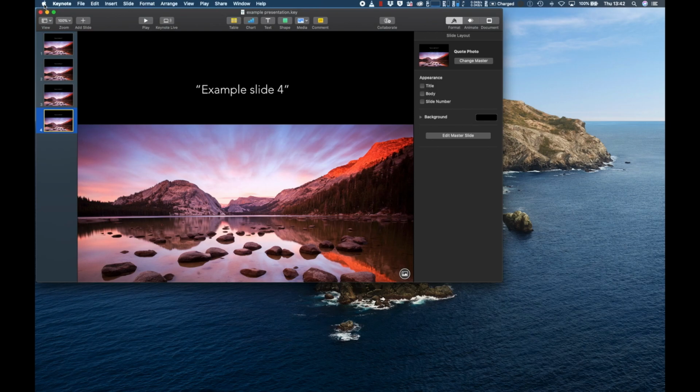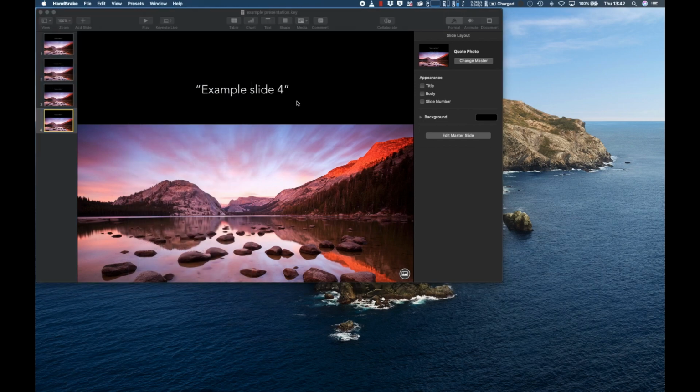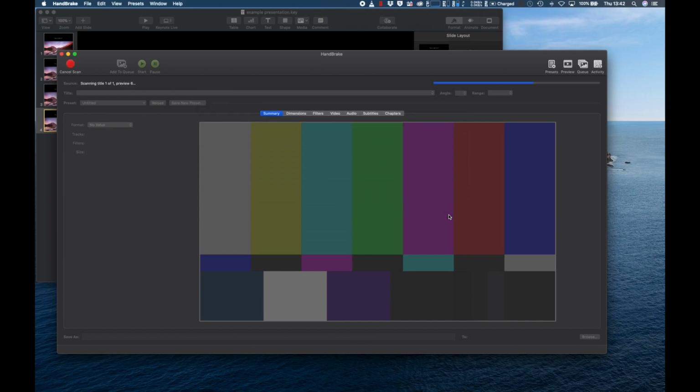That step involves using a software called Handbrake, which is freeware. The link is in the description section of this video. Once you've activated this, you will select the recording you just produced. I produced an earlier one, so I'll use an earlier one here.